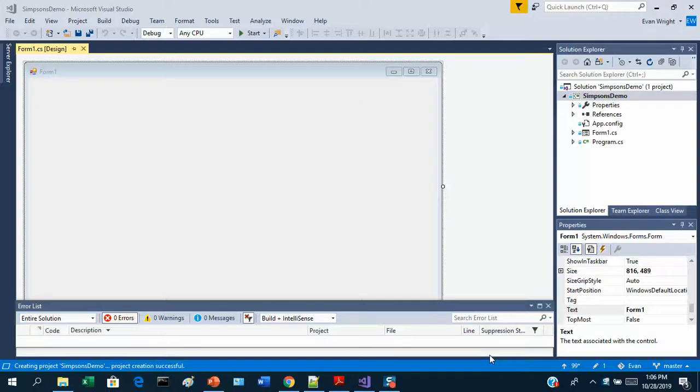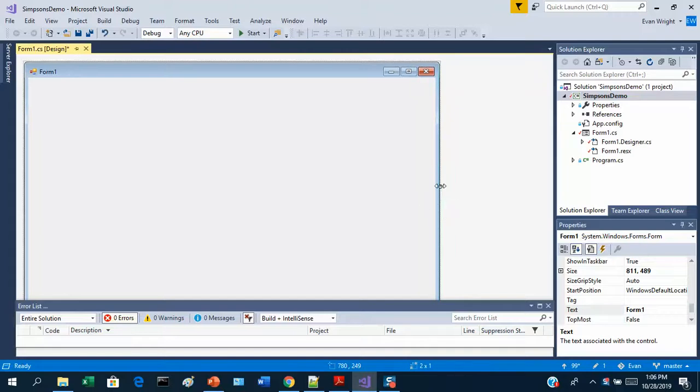Hello, in this video I'm going to do the polymorphism exercise using the Simpsons as an example, because why not? What I'm going to do is make a form with a picture of one of the Simpsons characters on it, and when I push the button, that character will say something.